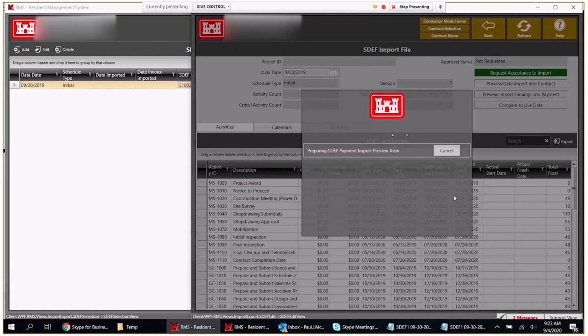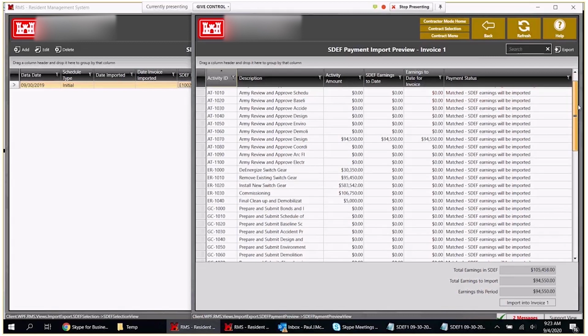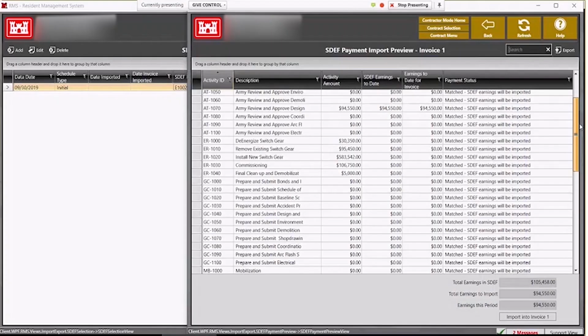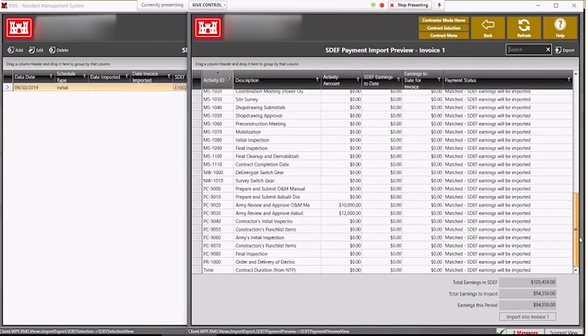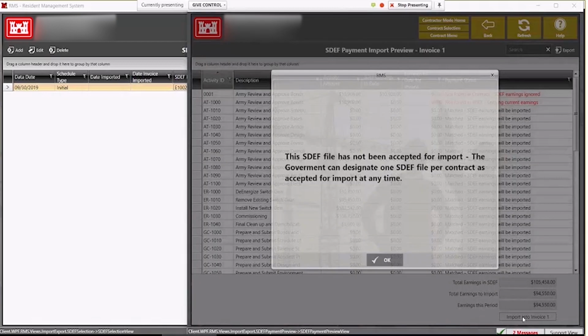All right, so here is what a payment import looks like. Right here, we have a list of all the activities with the activity amount. We also have the earnings to date and any comment status on the right-hand side, whether or not it was found in the contract, whether or not it was found in the SDEF file. We also have earnings this period. On the bottom right-hand corner, if I click on import into invoice number 1, note, this SDEF file has not been approved for import, so therefore the contractor cannot import it in.